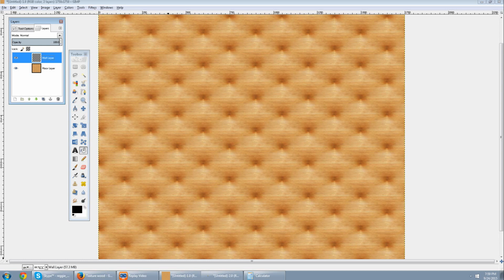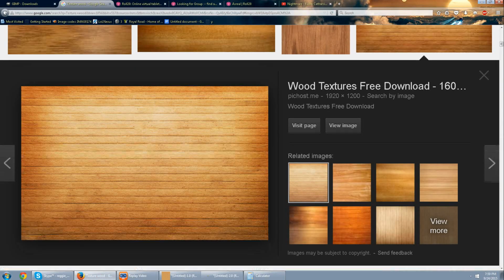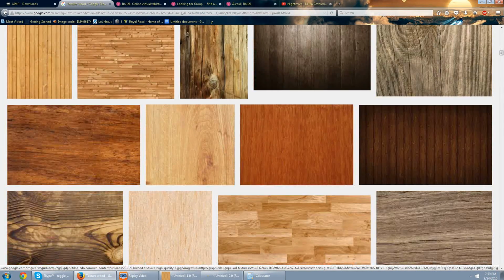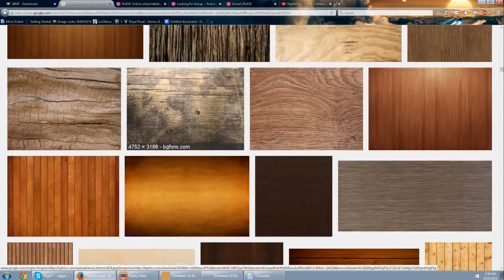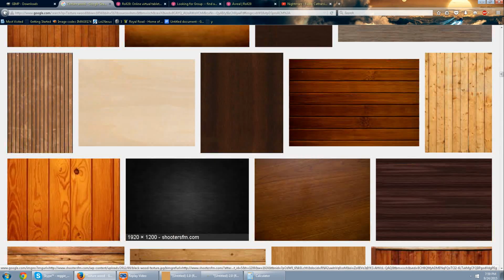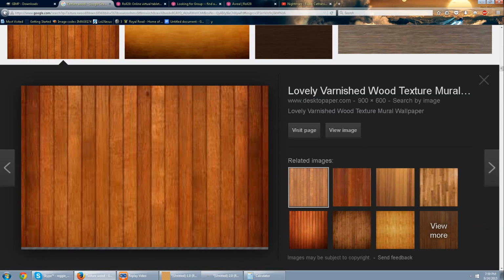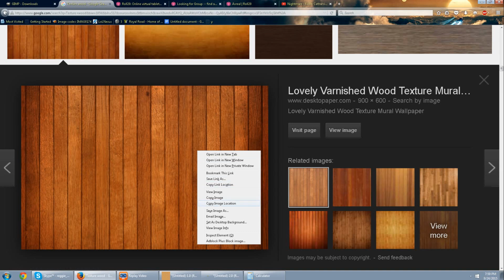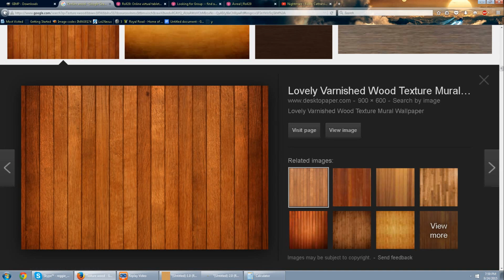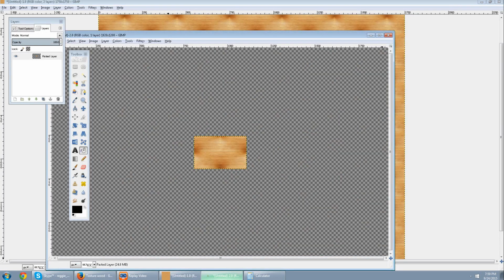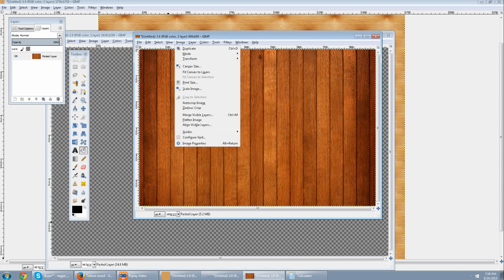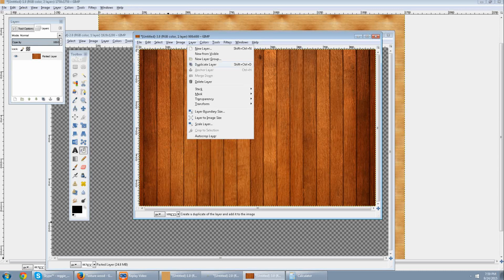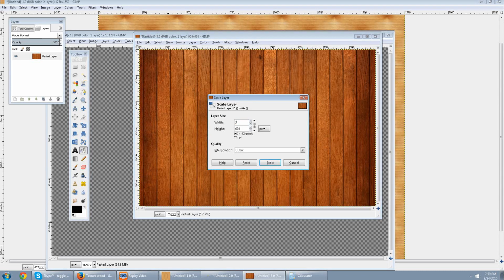We need something else. Let's get some different wood, something that might look a little bit better in terms of walls. Let's use this. So we're gonna copy image. I'm just gonna hit Shift Control V. Again, personally that's too big for me. So image, scale layer, and drop it down to 300.